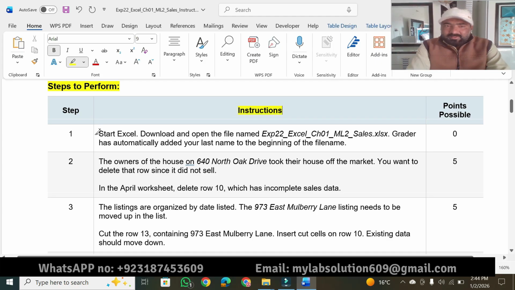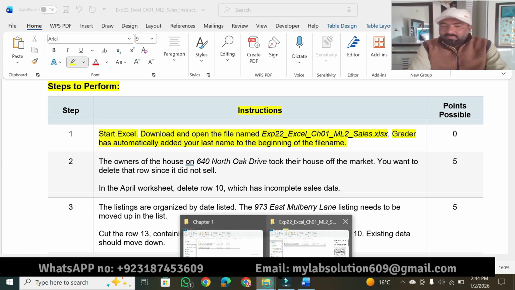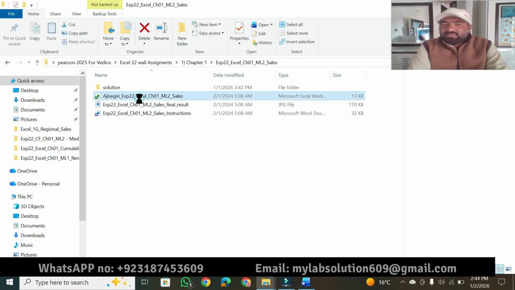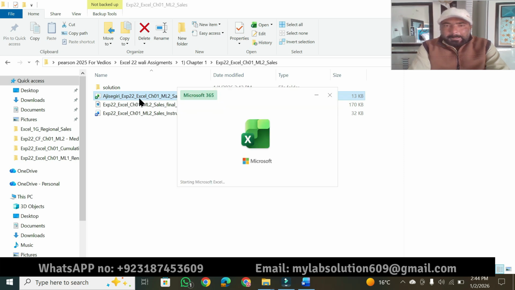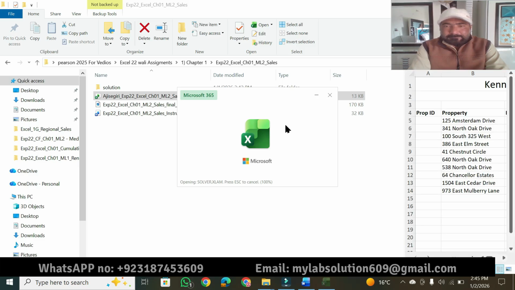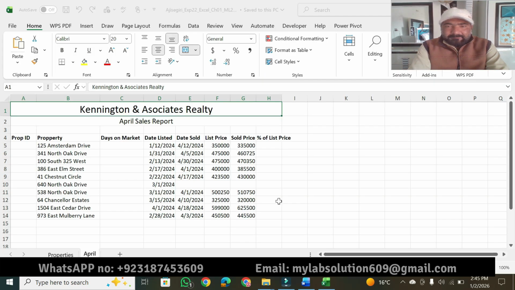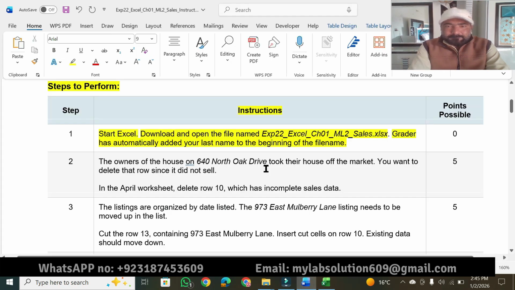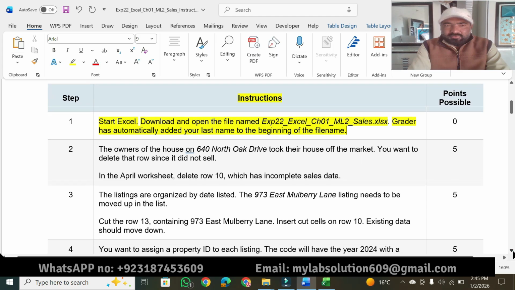instructions: start Excel, then download and open the file named this one that we have already downloaded from Pearson. Grader has automatically added our first name and last name at the beginning of the file. So first we have to open that file that we call the solution file. Okay, so question number 1 is done. In question number 1 we just simply opened the Excel file. Okay, now we are moving toward question number 2.